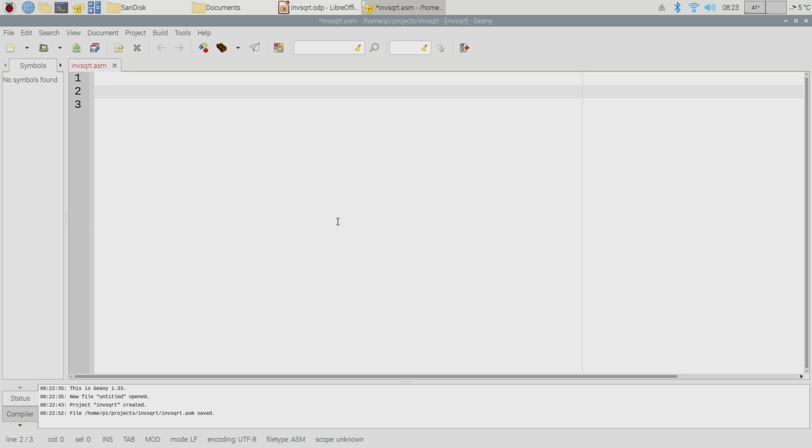Sorry, I'm just getting my desktop set up here so I can see my own code. So the first thing I need to do is close this project and open the inverse square root project, and then open the file.